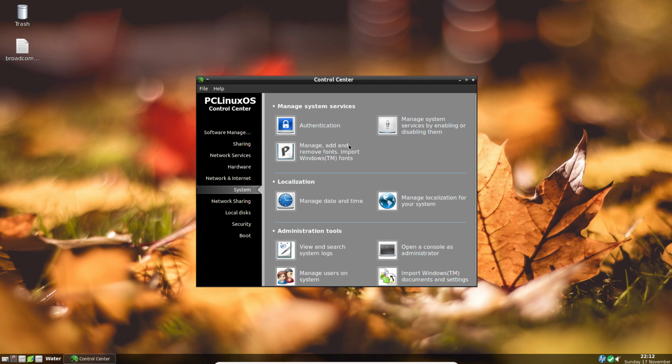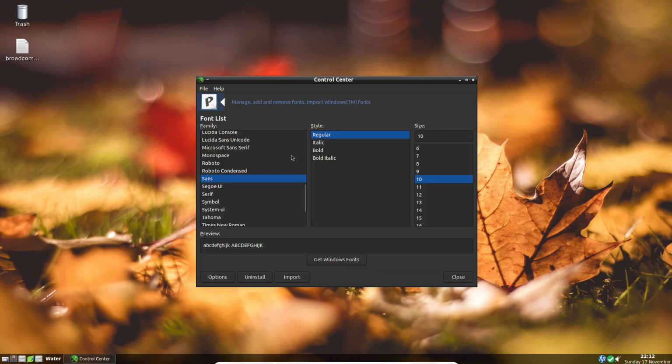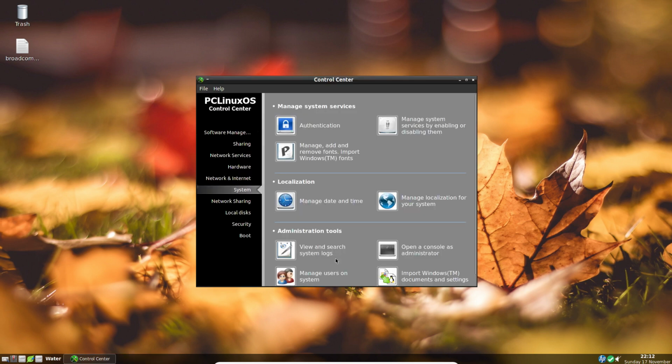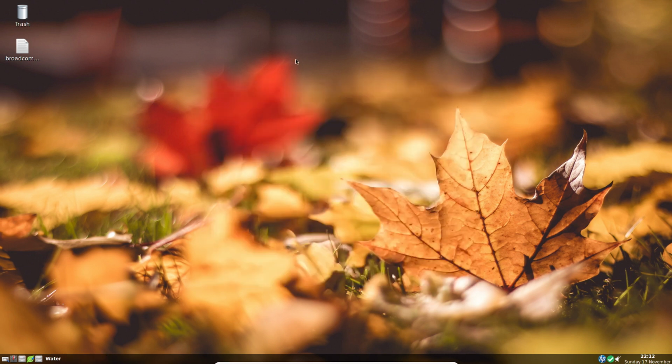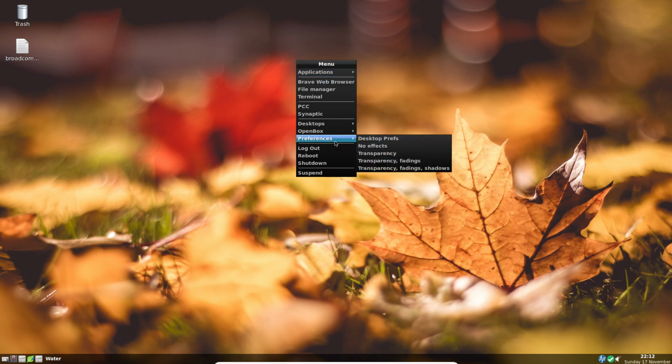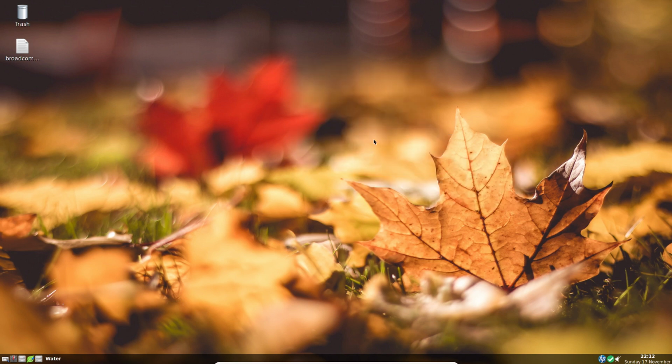I could also manage, add and remove fonts and import Microsoft fonts. So we'll click on that. Get Windows fonts. And that's that done. So now any fonts that were installed, especially when you have installed Microsoft Office, will be installed on PCLinuxOS. And we can probably, let's have a look. I'm trying to think of what it is. Is it on the desktop there? I can never remember.